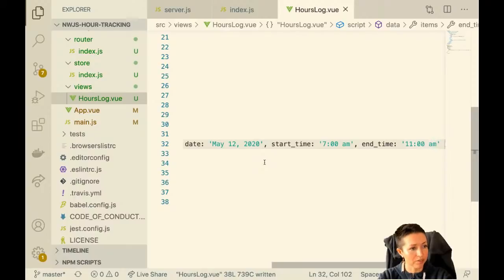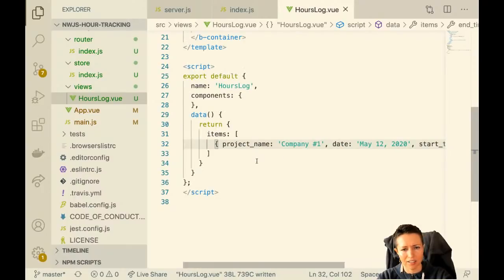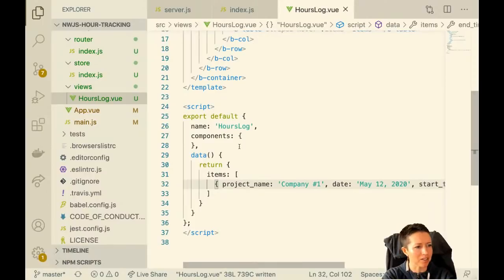Not a fan or returns? Oh, you're not a fan of returns? What does that mean? I don't know what that means.